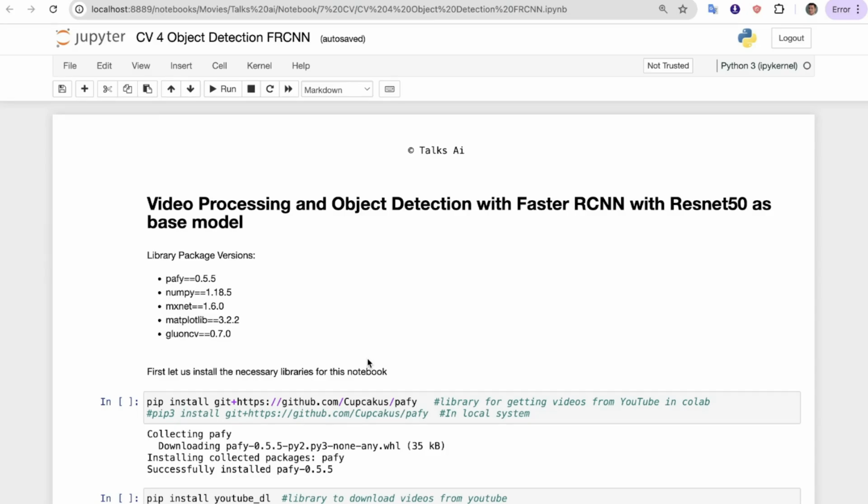Today we have a case study on video processing and object detection with Faster RCNN, or we can say FRCNN, with ResNet50 as the base model. So before wasting time, let's get it started.